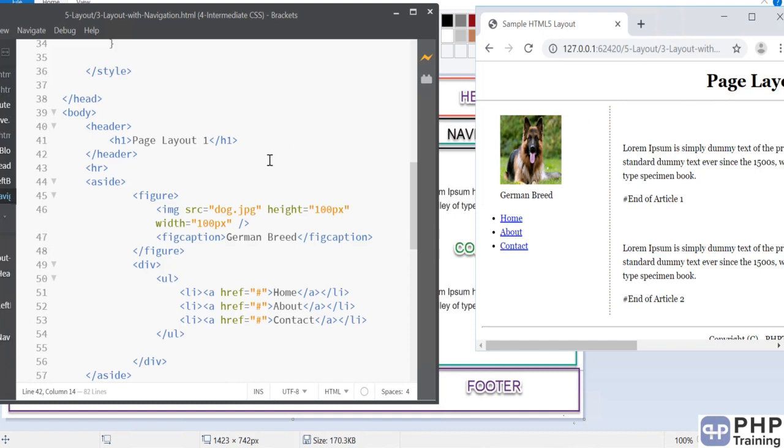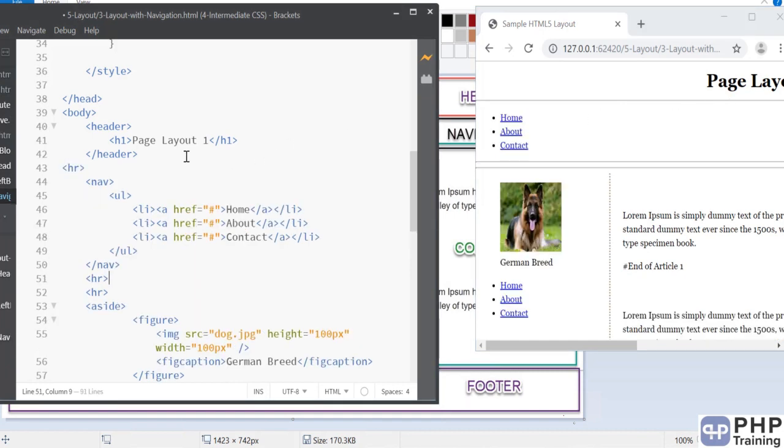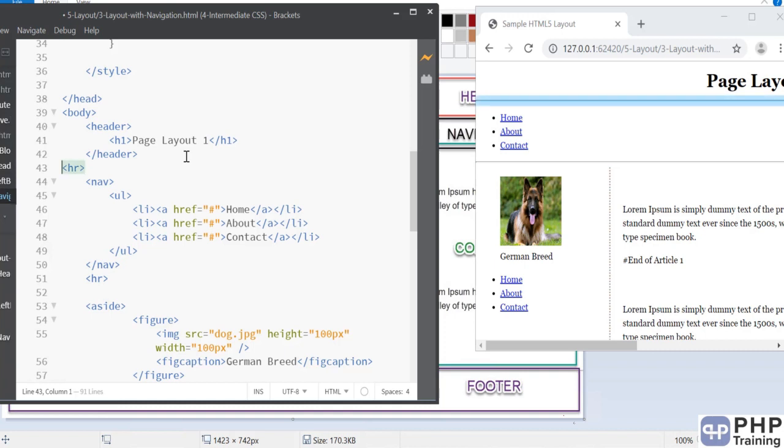Right after the header, you want to have the navigation. So we'll add the navigation here. Okay, you see it's here. We just float inline. We'll remove the dots and it should be good to go.